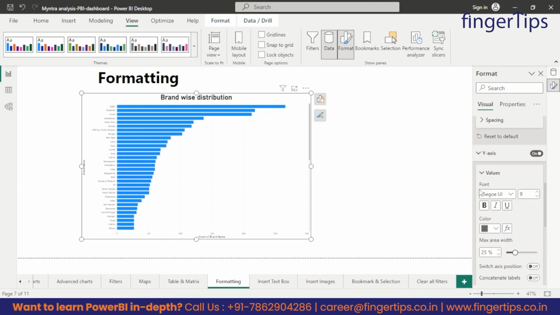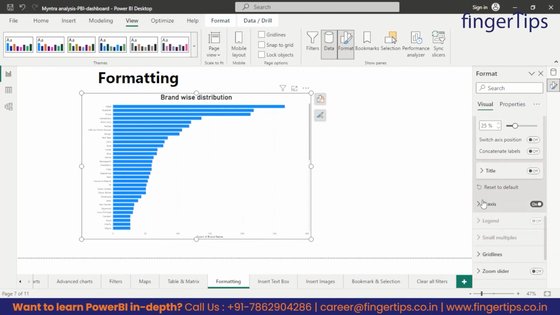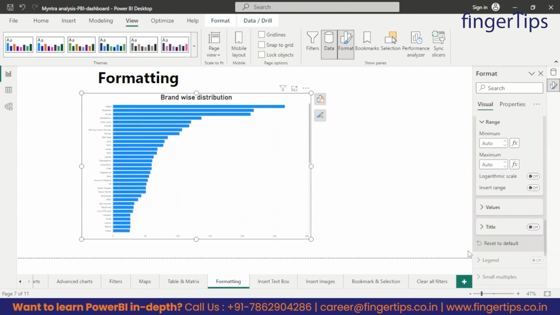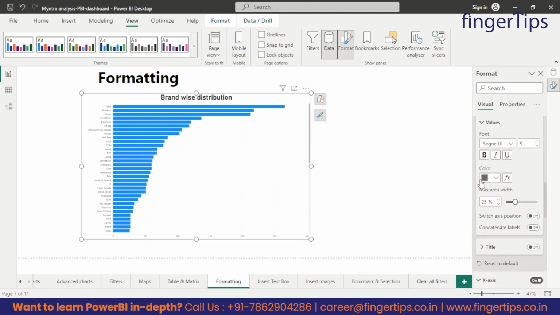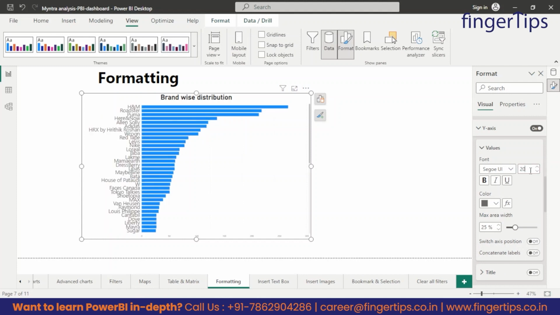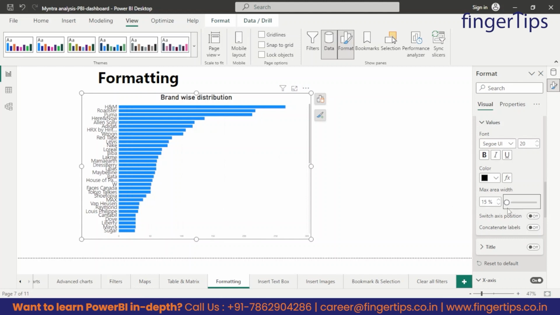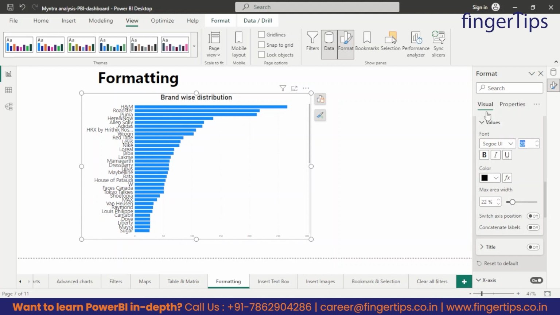Then okay, on the y-axis, let's say we don't want the title, because we know this brand wise distribution gives us the information. We also don't want the title for the x-axis. So we'll close these titles. In the y-axis the font size seems to be very low, it's not visible. Okay, now it's visible, and we can set the color to black. I think the font size is increased too much, so 15 is fine. We can set it to bold.